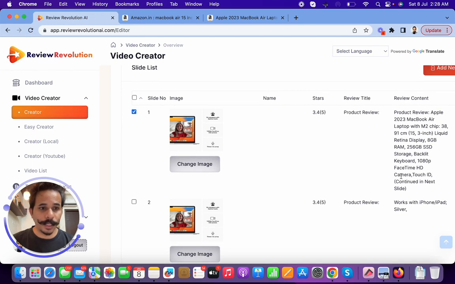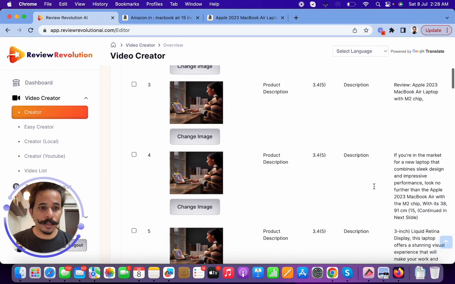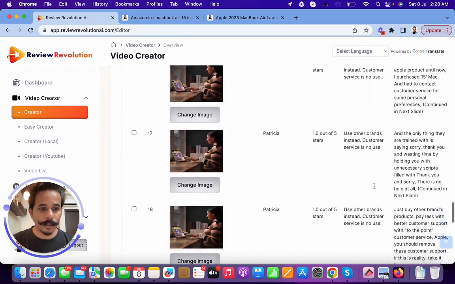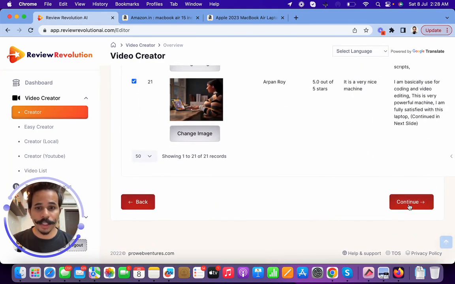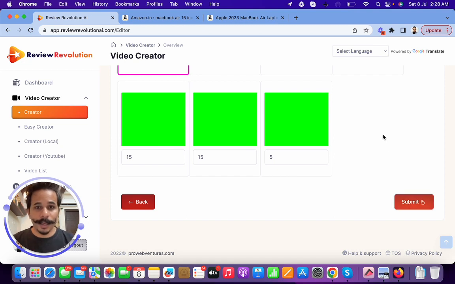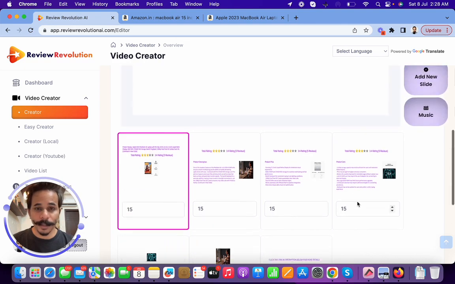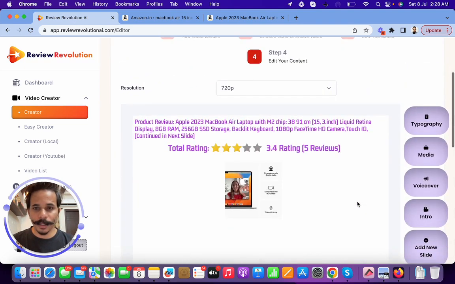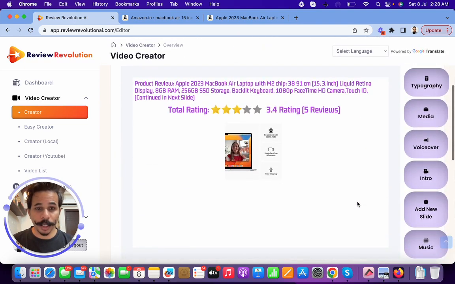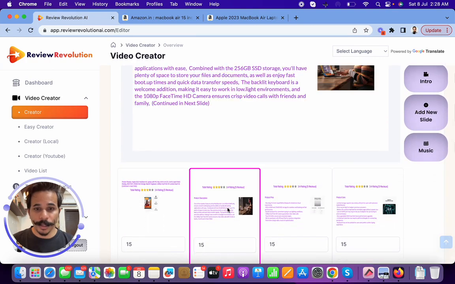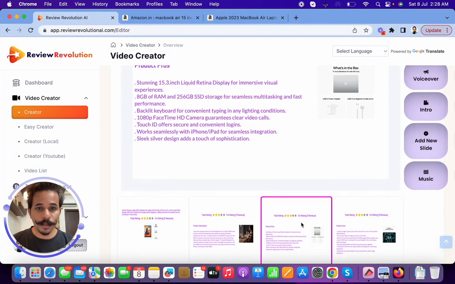It gives you the details, technical specifications. And now all I'll do, I'll scroll down and click on the continue button, and it has already created my slides that we just selected. Okay, so you can see it has imported all the content. We can check all the slides in just one go.